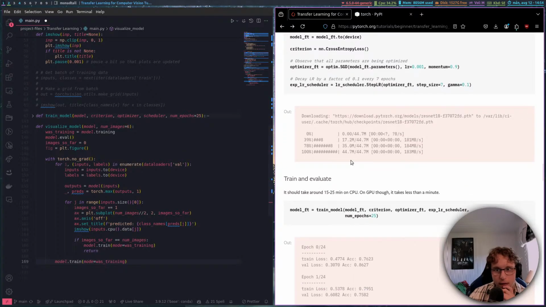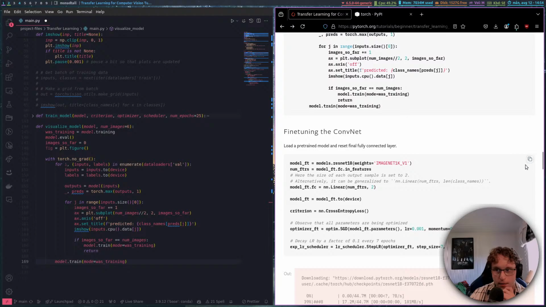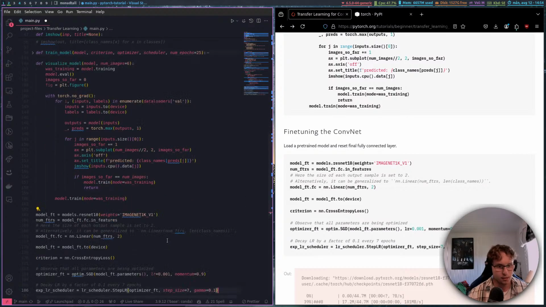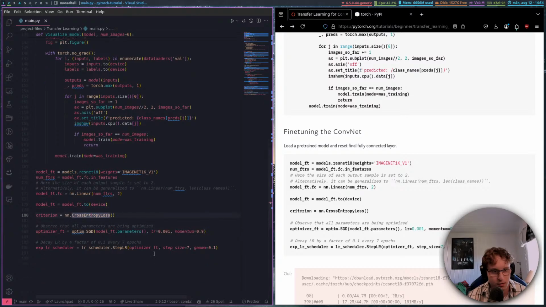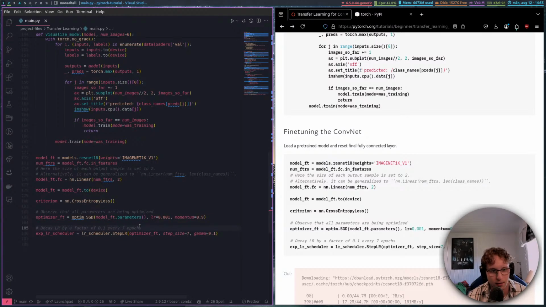So let's do that. And I'm not going to type this, I don't think this is actually important. So we're going to get a value which is the fine-tuned module ResNet, and the weights is going to be this value here. I think this is the standard seed for weights. Number of fine-tuned iterations basically here. Here the size of each output sample is set to 2, and alternatively it can be generalized to nn.Linear. To the device, and then the criterion is cross entropy loss, and the optimizer is this one, which is for the fine-tuning, and this is also decay. So observe that all parameters are being optimized, and then decay by a factor of 0.1 every 7 epochs.